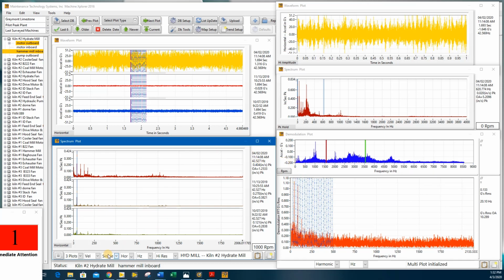I'm going to also bring up my harmonic cursor. Note that it hits each one of these peaks here. But note the raised noise floor. We've got a noise floor of almost 0.05 inches per second. That's pretty significant compared to where it was in November. So there's that one to look at.